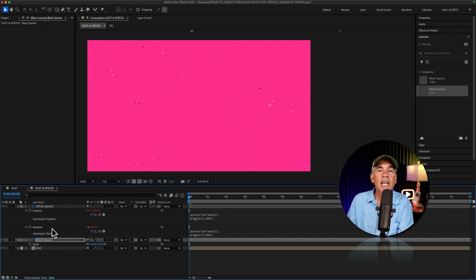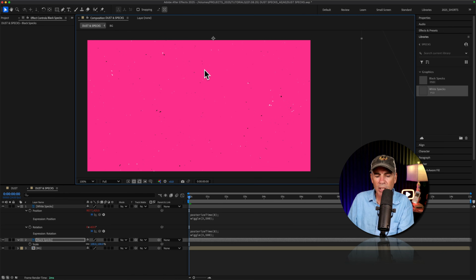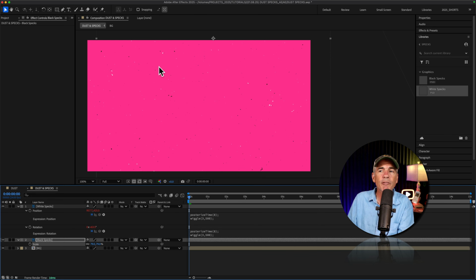I'm going to do the same on the black speck layer. Before I do so though, I'm just going to change its position, maybe tap S for scale and change the scale just so it looks different than the white specks. We don't want them to look identical.